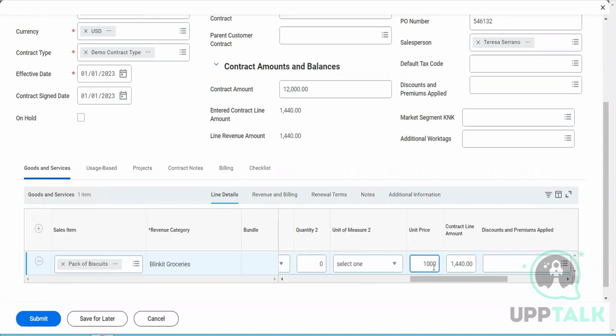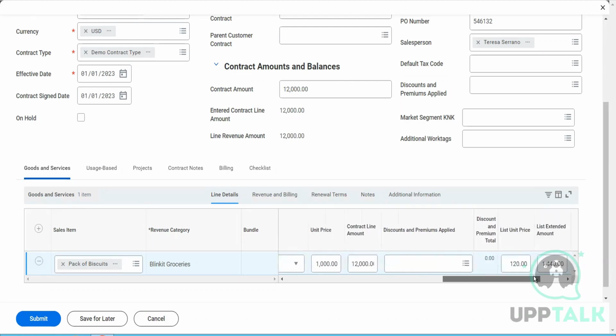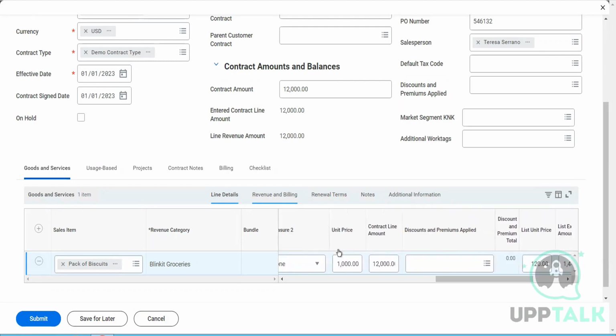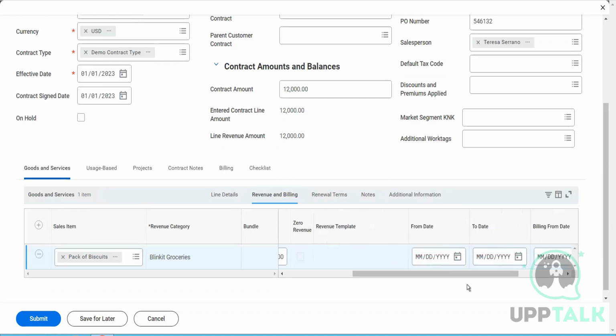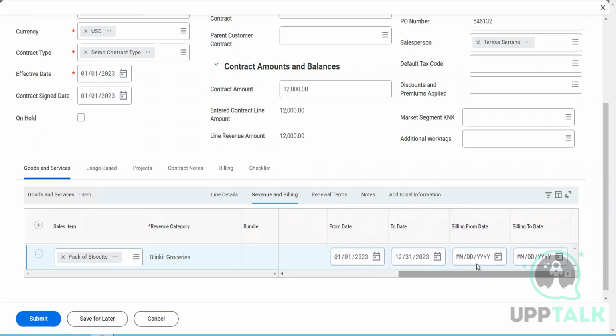And unit price, we'll just mark it at 1,000. Discounts and premiums applied, nothing. Revenue and billing, we'll go to the invoice. Revenue awarded amount, nothing here. From which date to which date this revenue is, from 01/01/23 to 12/31/23. Billing will be happening from 1st of January till 31st of December. Billing date would be, okay, that would be like 31.